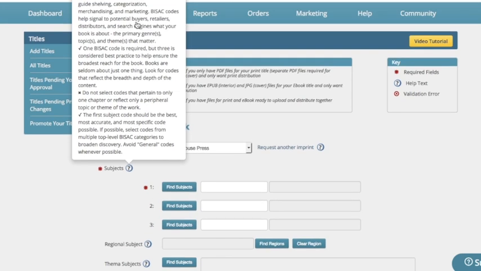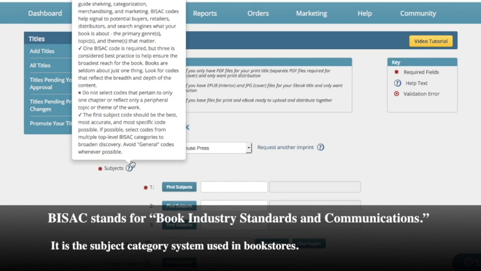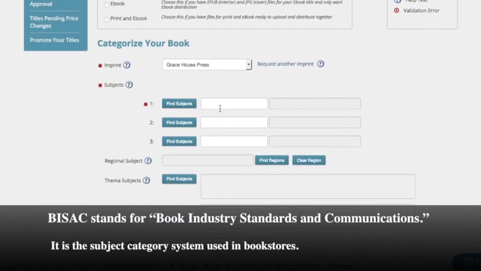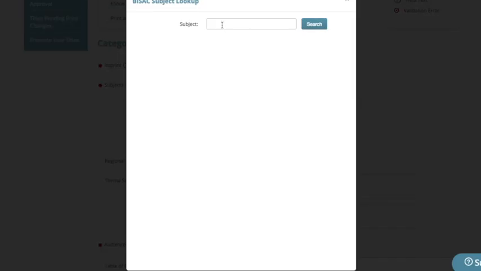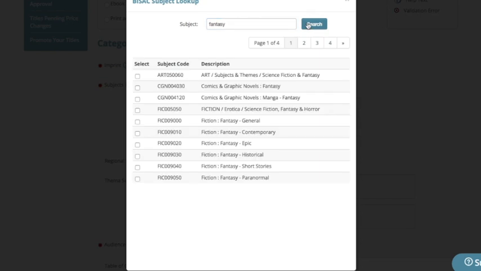So this subject right here, picture this as your place on the bookshelf. That's your book industry standard subject code. I can't remember exactly what it's called, but it stands for where you are on the shelf in the bookstore or the virtual shelf. So you can always search, and I think it's really wise to search, for instance, fantasy. You'll be able to see all these different codes on the side.